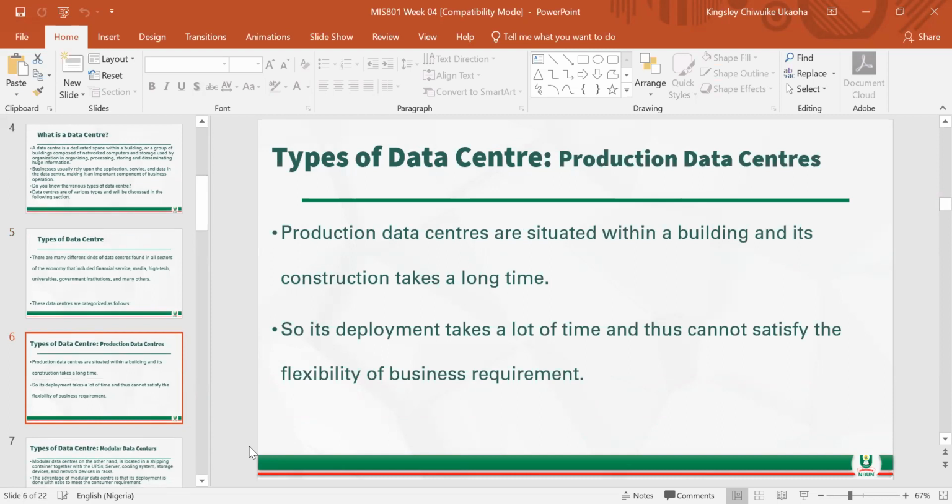The first one is production data center. These production data centers are the type that are situated within a building, and its construction takes a long time. So its deployment takes a lot of time, and you cannot satisfy the flexibility of business requirements.